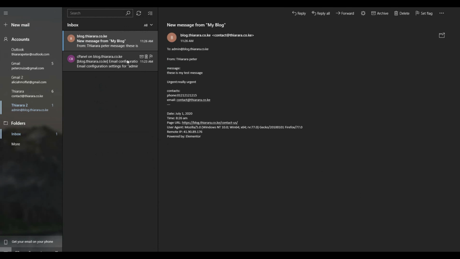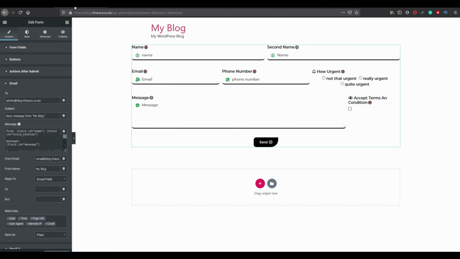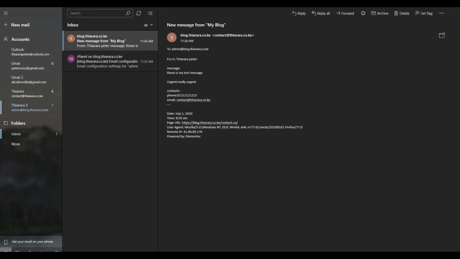Let's open it and see what I was telling you, and we see how the customer, this is one from the customer. I entered my email. This is what we did set. Remember this here. From the first name and the second name, Thiarara Peter, those were my names. The message comes here. How urgent is, really urgent. The phone number, you see the contact, we have the phone number, and you can see what page he was on. You can trace whichever page he used.